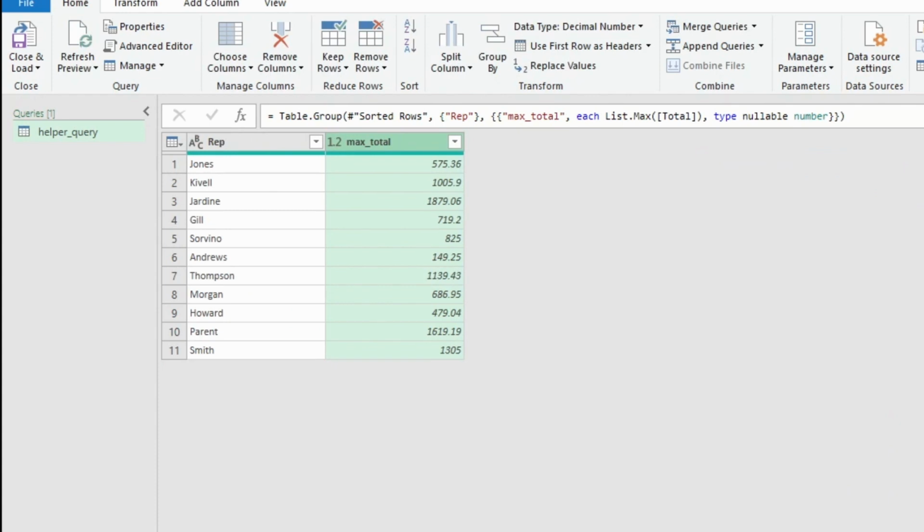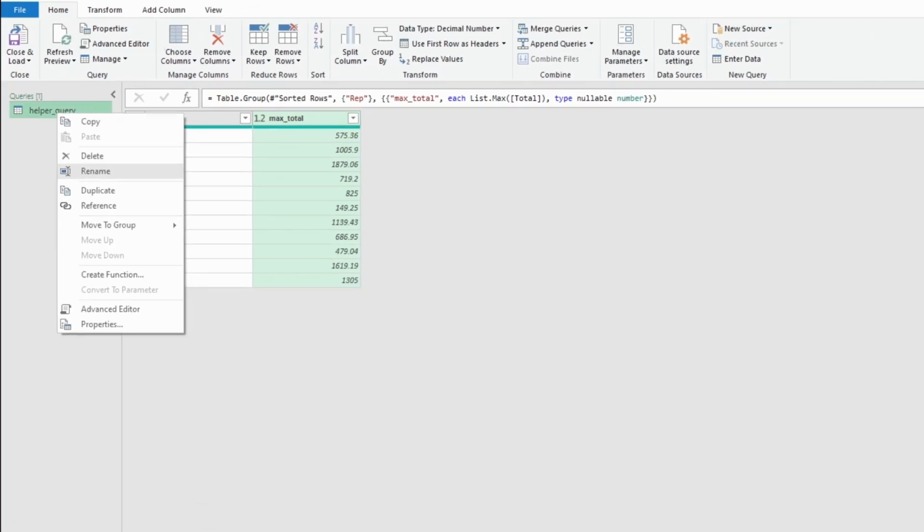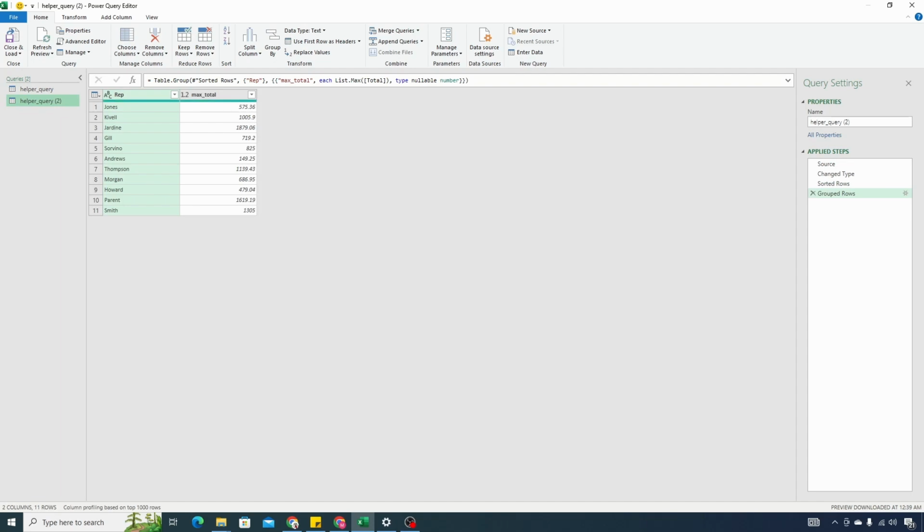Now we need the rest of the information as well. To get that back, we will duplicate this query. We do that by right clicking on this query and selecting duplicate. Let's rename this newly created query.